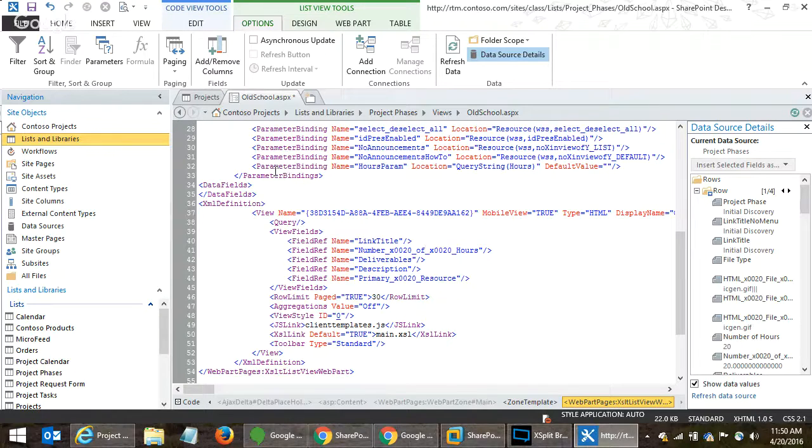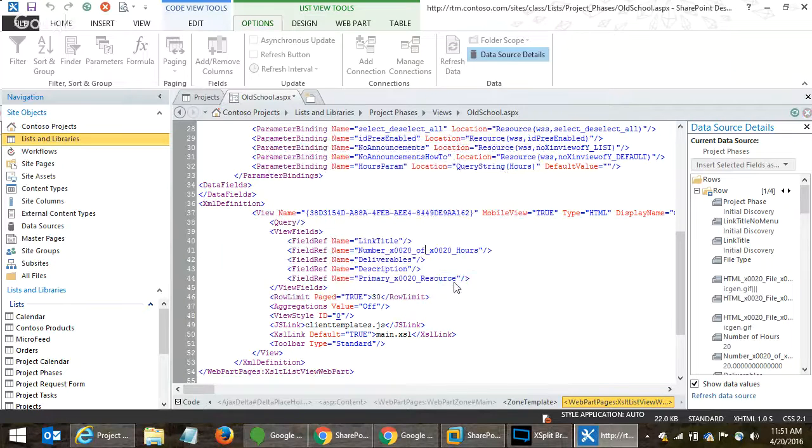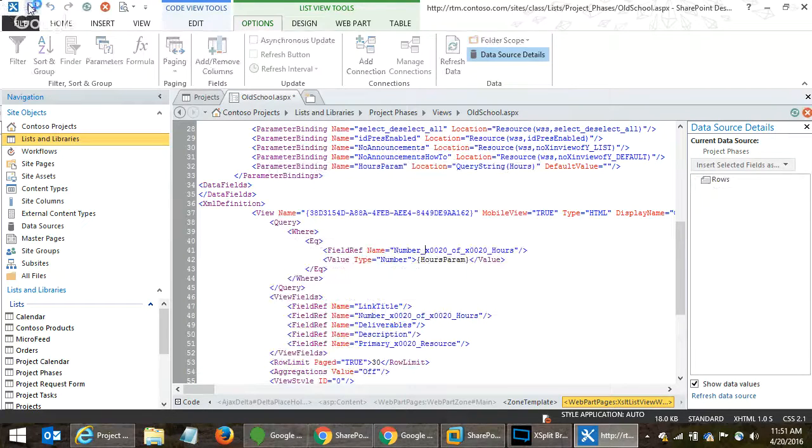I would need to also add a filter. So here's where, and this is just the same concept as a filter in a view, I'll add number of hours equals, and then that's where I can pick the name of my parameter I just selected. So it's going to filter the list of items where the number of hours equals whatever number I put in my URL. And bam. All right, I'm going to save that.